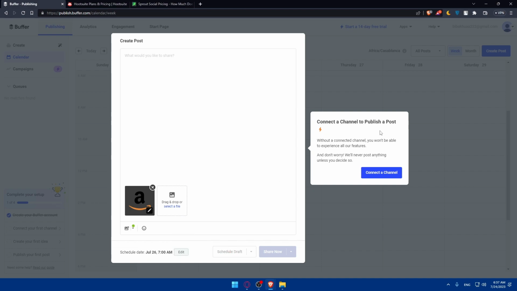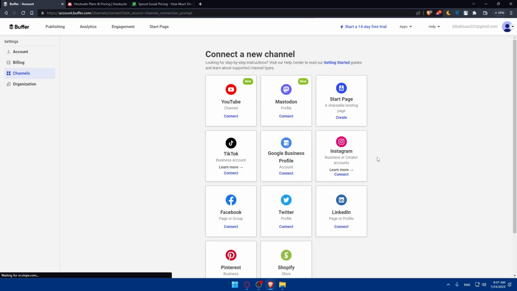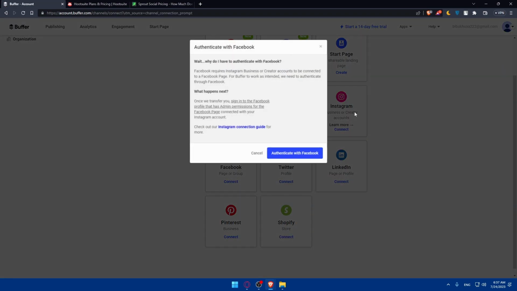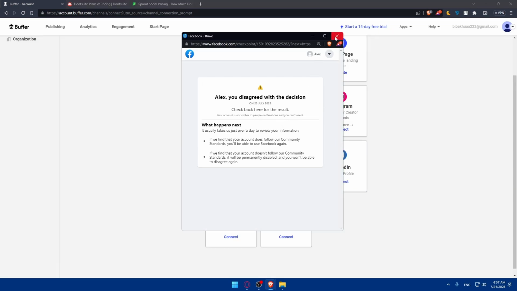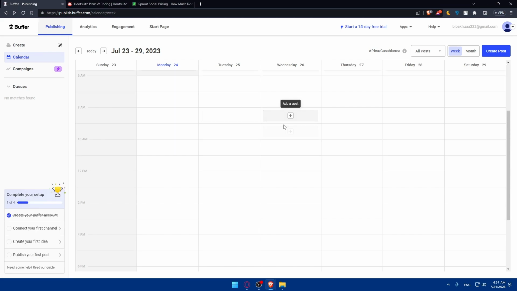So you can connect the channel to publish a post. You can simply go here and click on connect the channel, and you will have to simply connect your Instagram. As you can see, I cannot do that at the moment, but for you, you can simply click there and connect your Instagram by logging into your Instagram account, and it's going to be pretty simple. Once you do so, of course, you can always come back here and schedule it whenever you want.